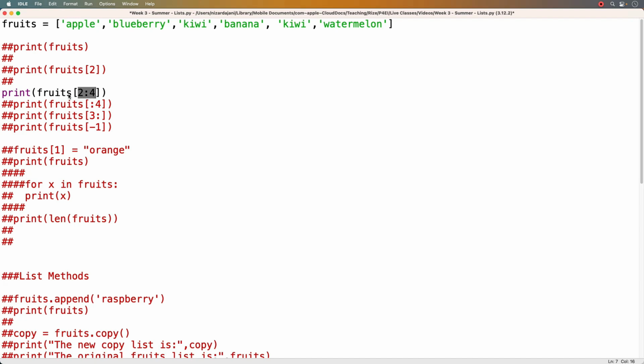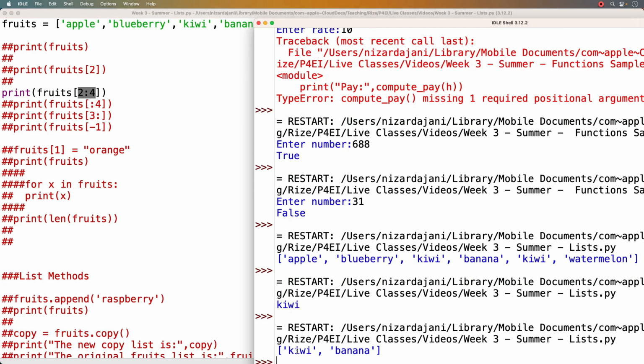So if I want to get fruits index 2 to 4, well, this is 0, 1, 2, so this is index 2, then I need to get index 3, but I do not include index 4. So I should only get back kiwi and banana. If I run this, I get kiwi and banana, which is correct. So basically I'm getting a subset of the items in my list. This is the entire list, this is a single item from my list, but this is a range of items in my list.